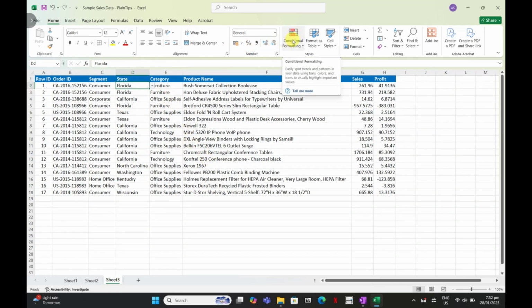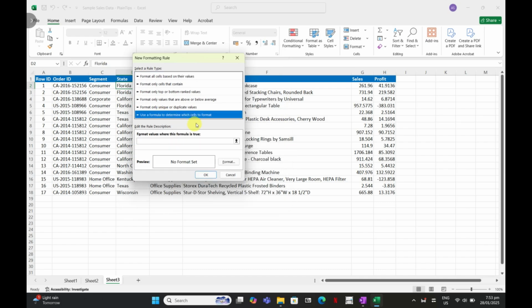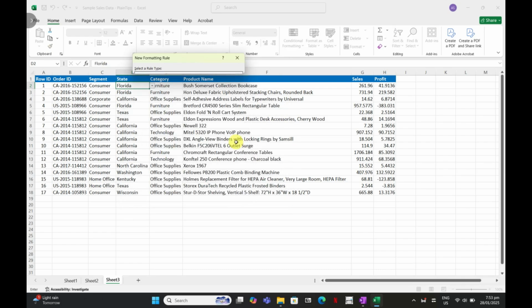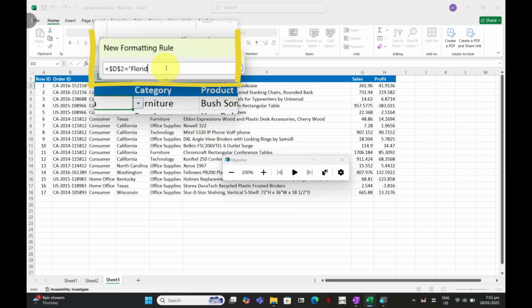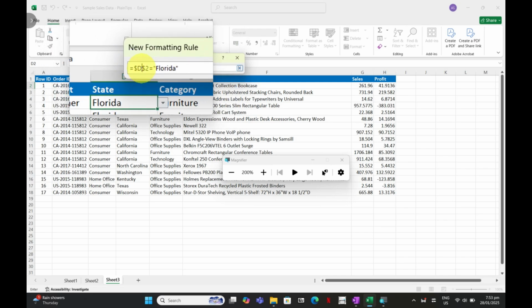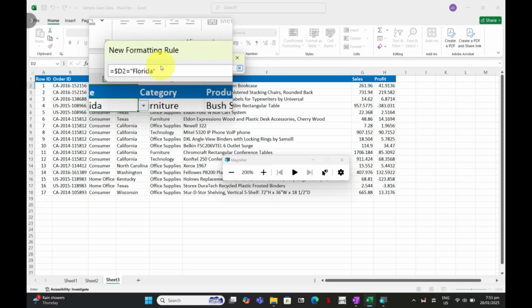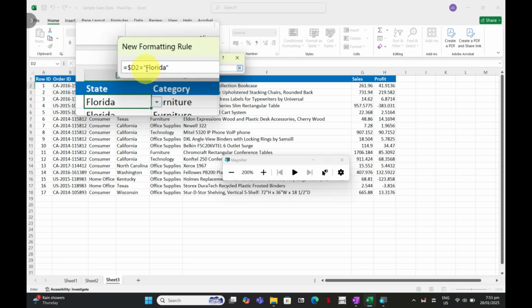Go to the Home tab by default and select Conditional Formatting. Click on New Rule and choose the bottom option, Use a formula to determine which cells to format. In the formula box, reference the cell in column D. Starting with D2, type equals D2 equals Florida. And make sure to remove the dollar signs so the formula does not apply to the entire range.